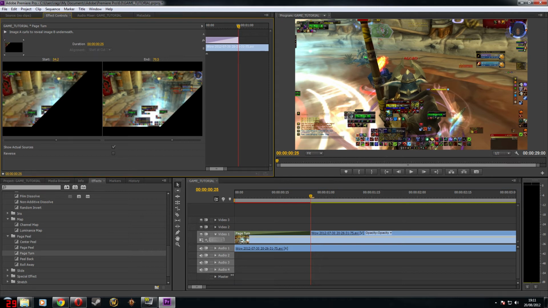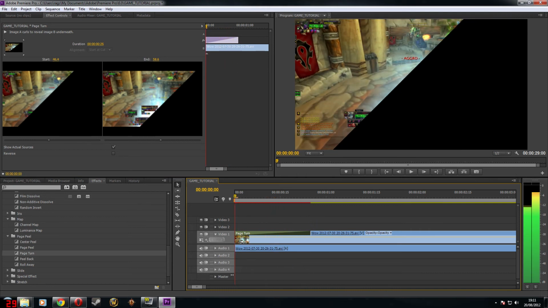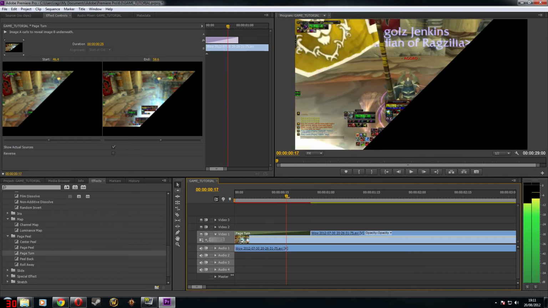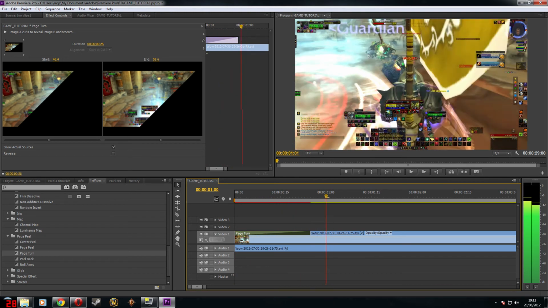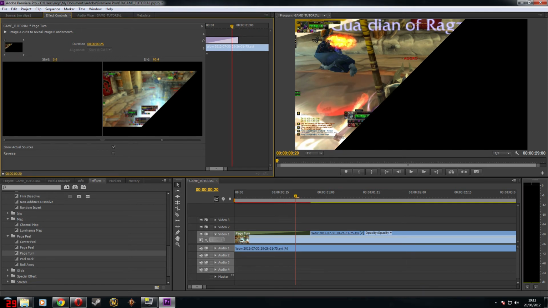What we can also do is something like this. So you're changing the in and out points of the actual page turn. It starts off already half in, and then slowly and snaps all the way. So depending on what kind of effects you're trying to achieve, those are basic little functions there.